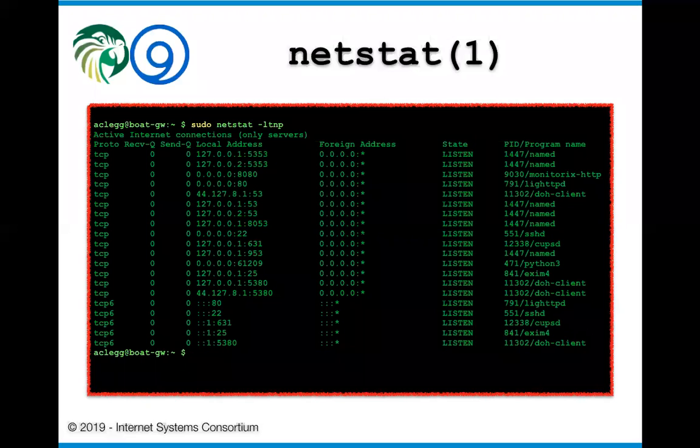Netstat does use a lot of options. So in this case, I'm listing TCP, I'm not looking for the names, and I am showing the process names. And you'll notice here that I am ACLEG, and I had to execute a sudo command. To discover the process ID and program name, netstat actually needs to be run as the root user. So in this case, I had to become root using sudo netstat -lntp, and it provides me with some very useful information.